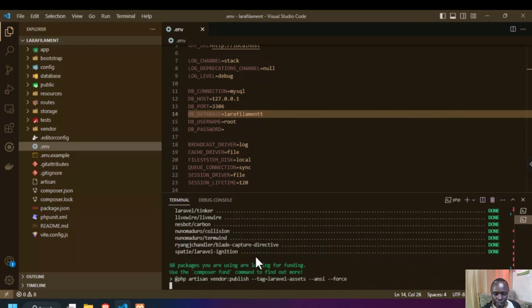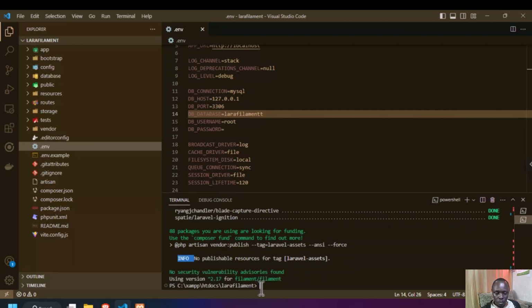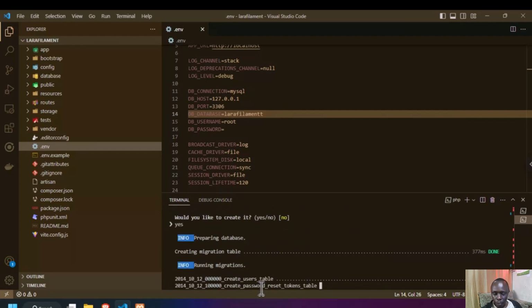So basically we have already installed that, so we are going to do php artisan migrate. Okay, migrate. So that is going to ask, do you have a database in MySQL? So we are going to say, would you like to create it? Yes. And then you're going to create your database now.